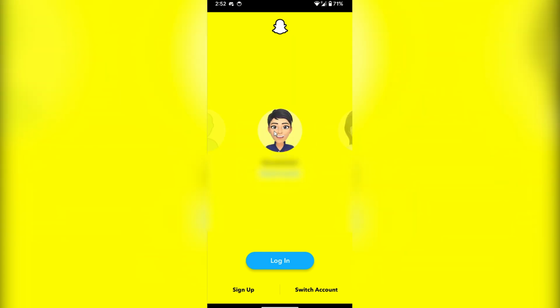So whenever I want to switch to another account, all you have to do is click that account and you don't have to enter your password and you will be signed in immediately. So that's how you can have multiple accounts on Snapchat.